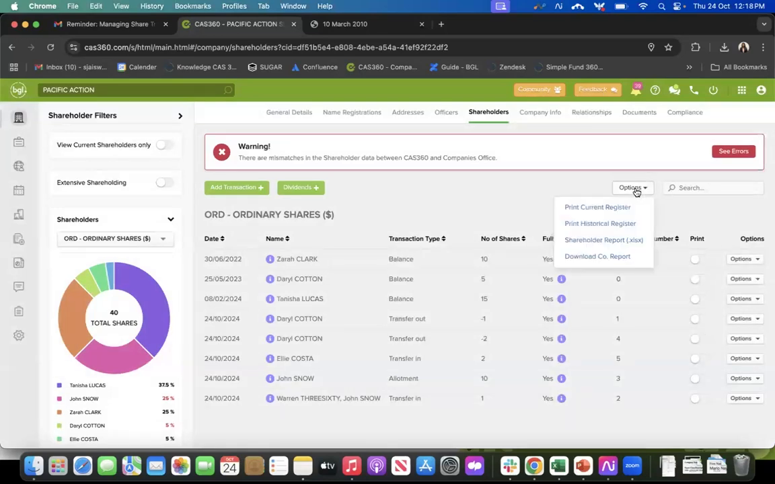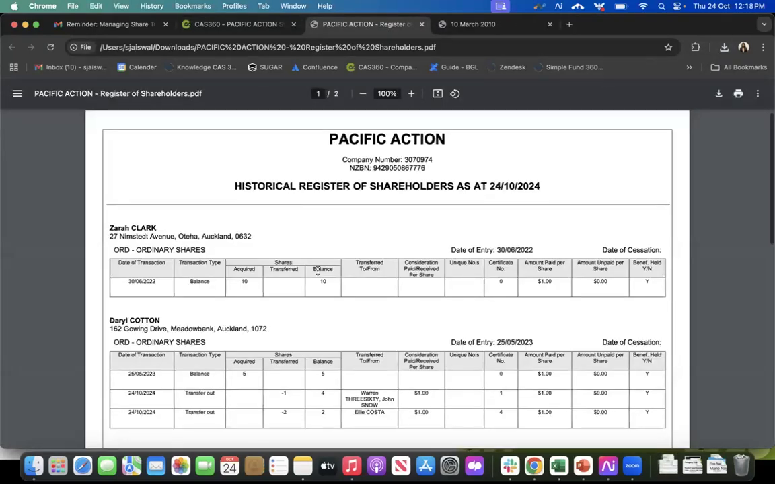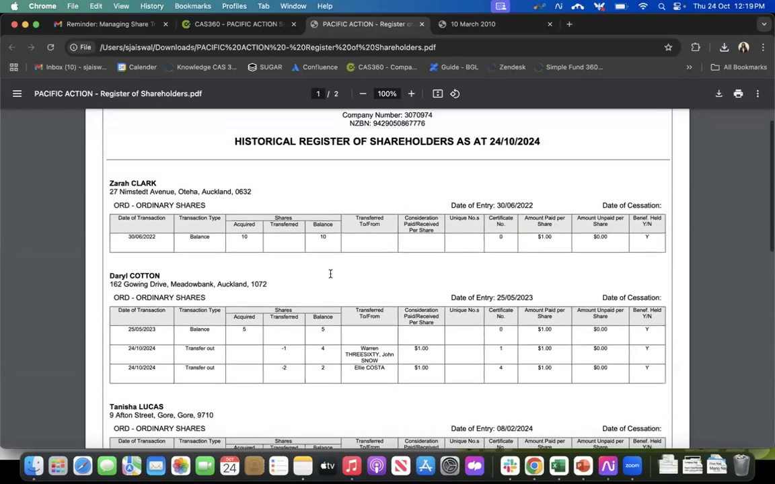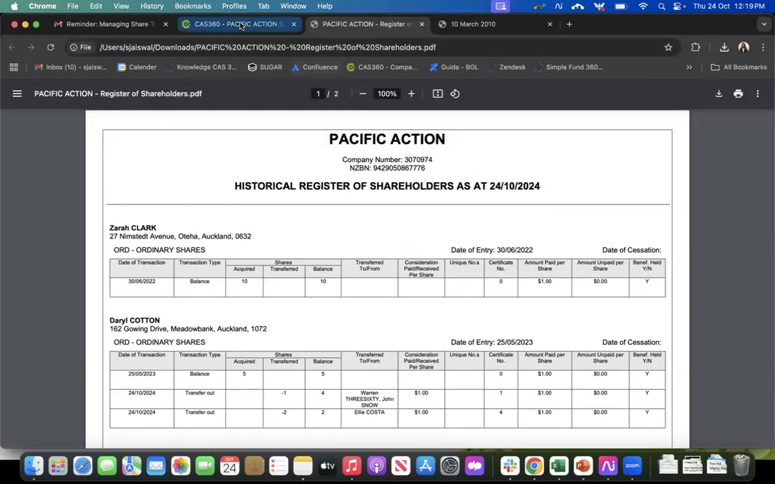Again, even if you want to quickly have a look at the share register, on the top you've got options. You will get a current register or a historical register, and again the shareholder report as well. So you will get this report in Excel format. However, your current register and historical register are going to be in PDF format. I can show you one report. So this is what the report looks like. This is your register of shareholders.